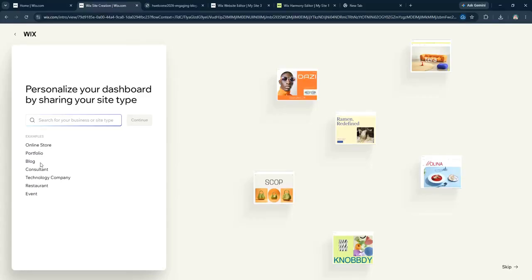After picking your category, Wix will ask if you want to use the Wix Editor or Wix ADI, which stands for Artificial Design Intelligence. For a more personalized touch, choose the Wix Editor. It gives you more control over the design process.